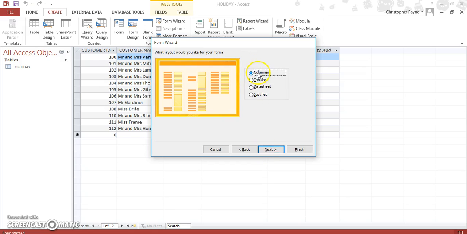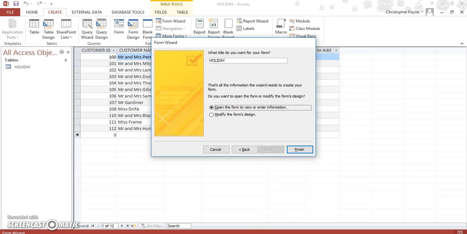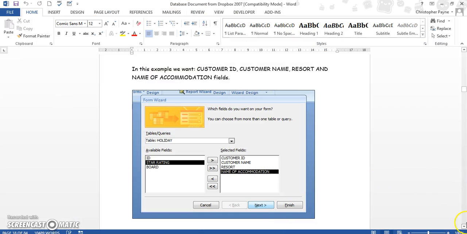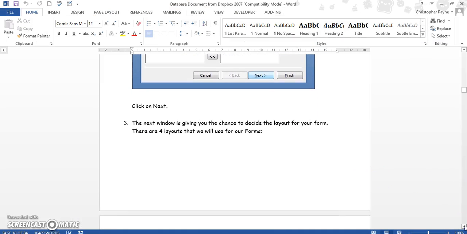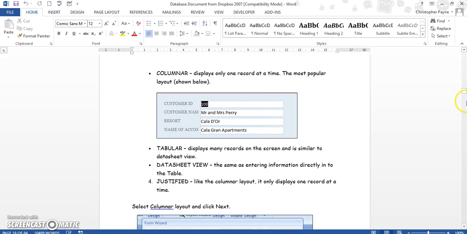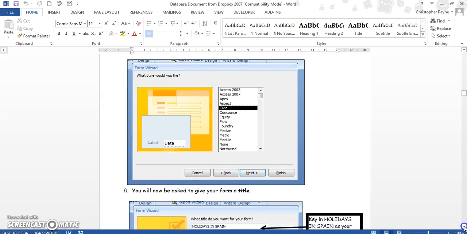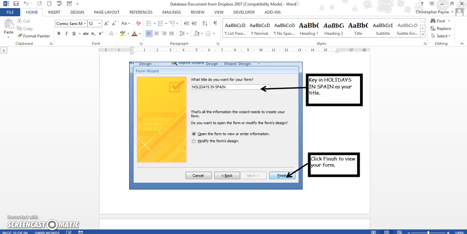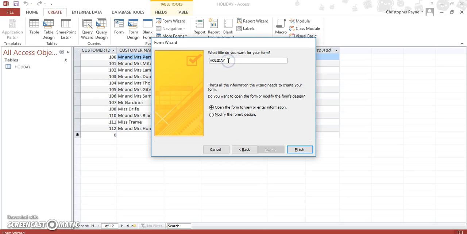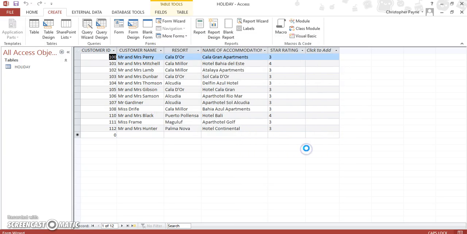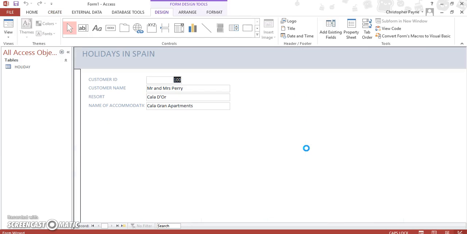Next, we have to use this layout here, and we are asked to call the form, I believe it's going to be called Holidays in Spain. So Holidays in Spain. As I said before, very important to give your files reasonable names you can find when you search, otherwise it will be a bit of a nightmare for you. Holidays in Spain. Then finish. And again, you get your normal bog standard form.